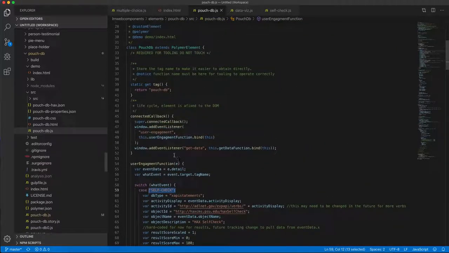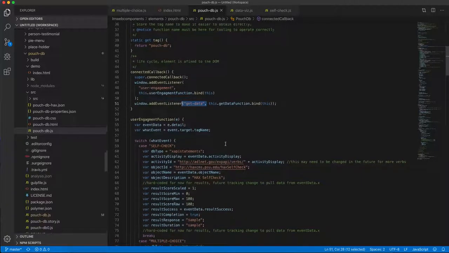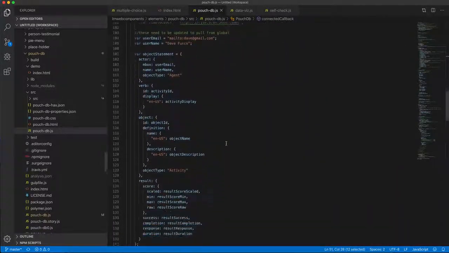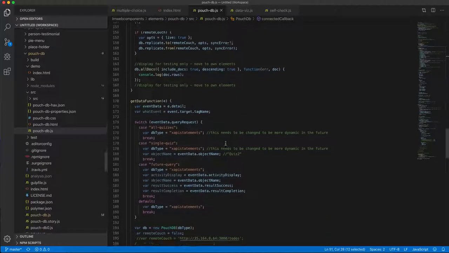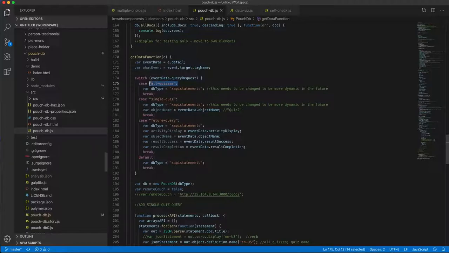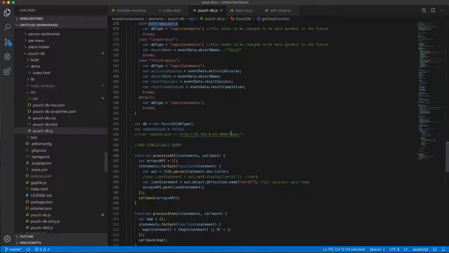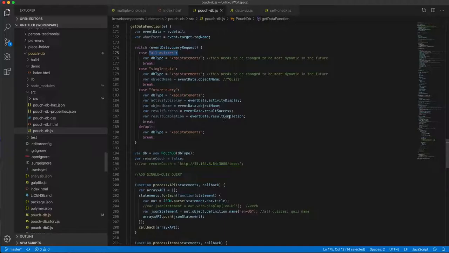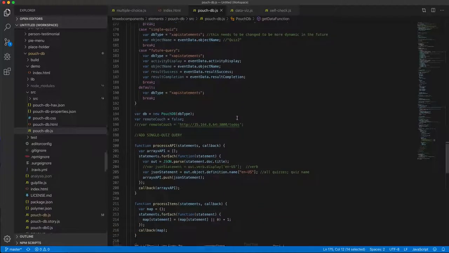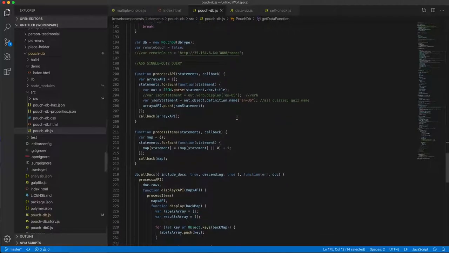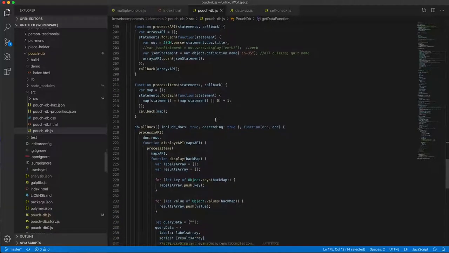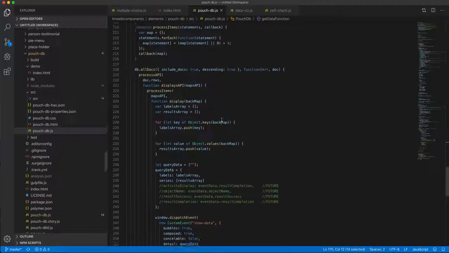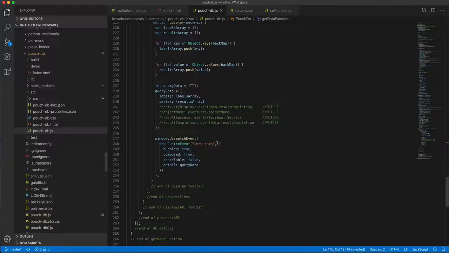If you remember, the original one was the user engagement, and then this other event listener is this get data, which in turn runs this function. As we scroll down here, not too fast, we can see that this get data function knows that it's an all quizzes request. It can also look for other kinds of cases, I have some other cases in here, but for future. Then it pulls the data out, gets it into a format that we can do a reduce on, and ultimately emits this custom event called show data.